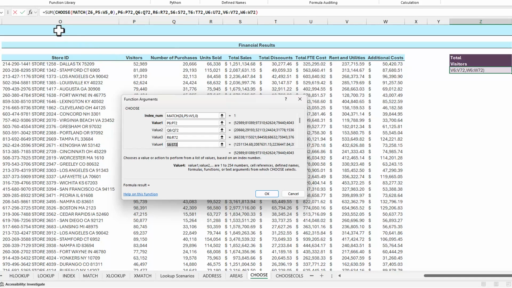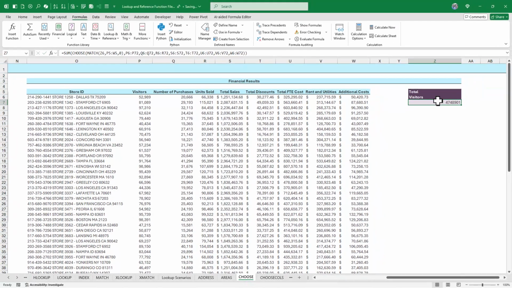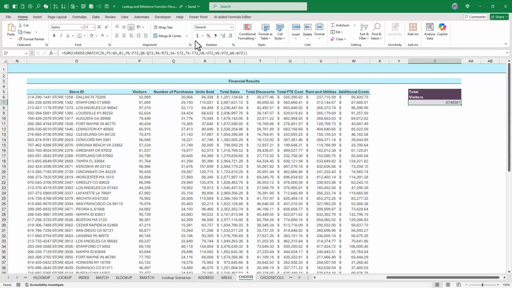I now click back onto the sum function up here at the top of the screen, and I can see that the match function has identified visitors and that the choose function has said if you're choosing visitors, then this is the column with the visitors in it. I click OK. You see there that I have that first number value. And when I use the drop-down menu and specify units sold, I get a different number. And when I choose rent and utilities, I get a different number. And when I choose additional costs, I get yet another number.